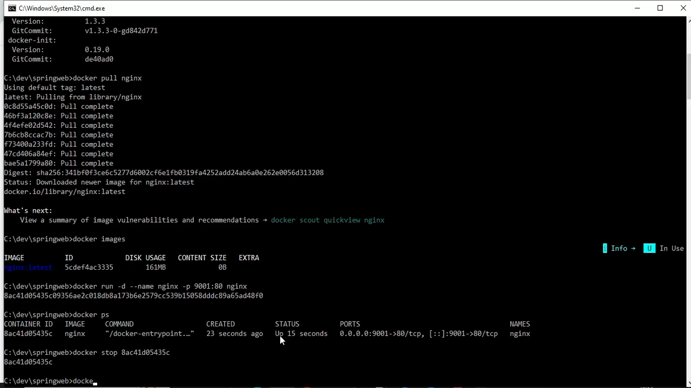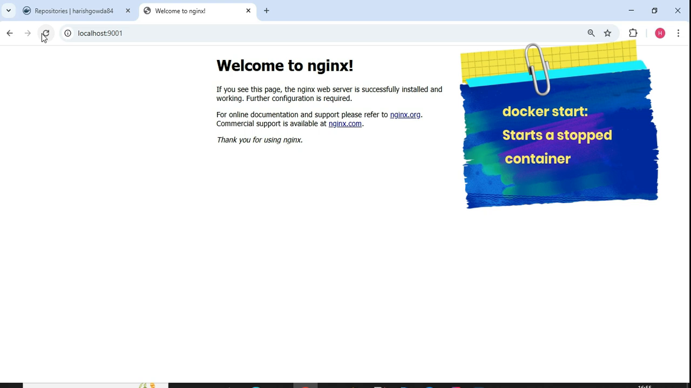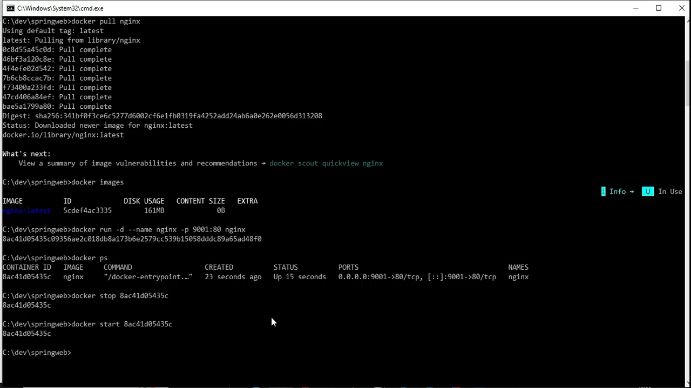And again we can start the same container back, right? So we can just mention the same command, but we can just mention the start. Now you could see the Docker is started now. So let us check this again now. You can just go back and you can see the Docker is started again.